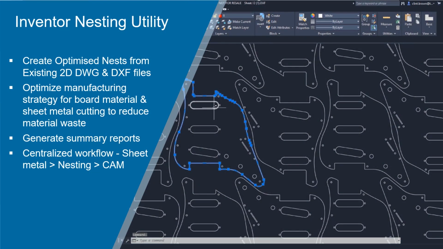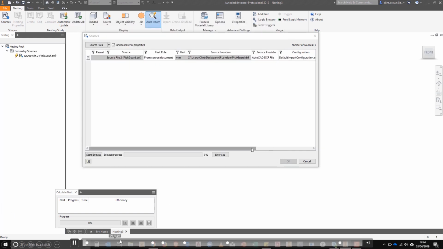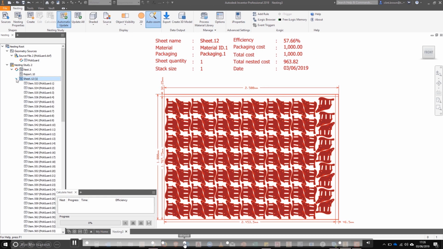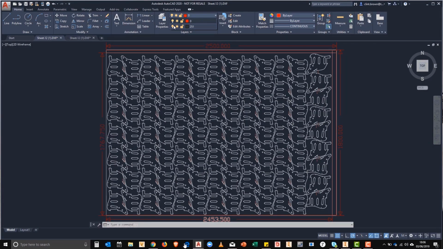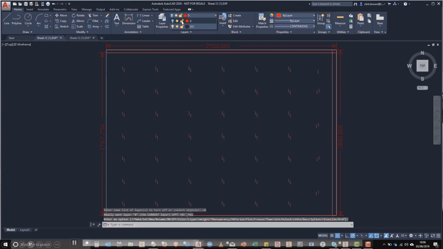Right, another fantastic option we have inside of Inventor is the ability to do nesting. So here's an example where we're running a nest based on a 2D DXF. We load that DXF into Inventor, and we can nest our components, and we can see what our nesting efficiency looks like. From here, we can export out to a 2D DXF or an AutoCAD file, which we can send to a CNC machine or a laser cutter.